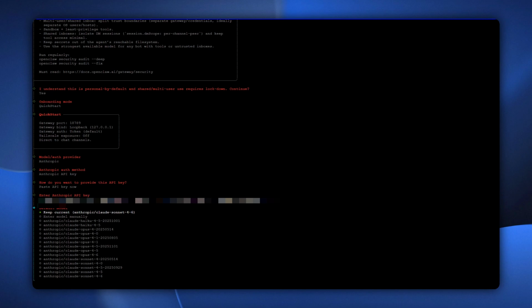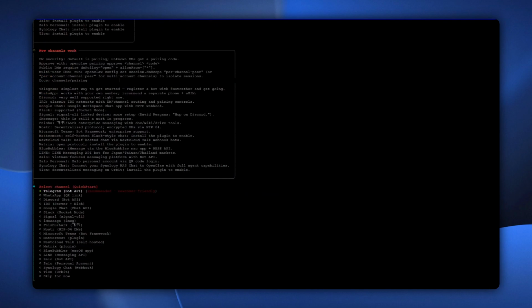Next, you will be asked to select a Claude model version. Depending on your Anthropic account tier, you may see different options available. Choose the recommended general-purpose Claude model for balanced performance and cost. If you're unsure, select the default recommended option provided by the system. Once this step is completed, your AI brain is officially connected.